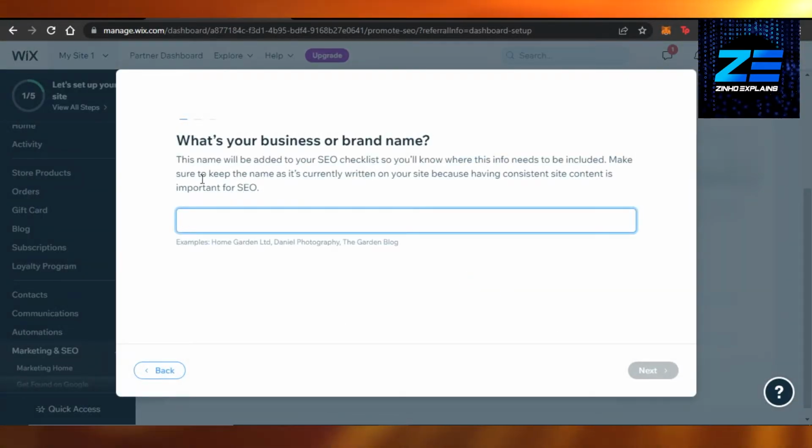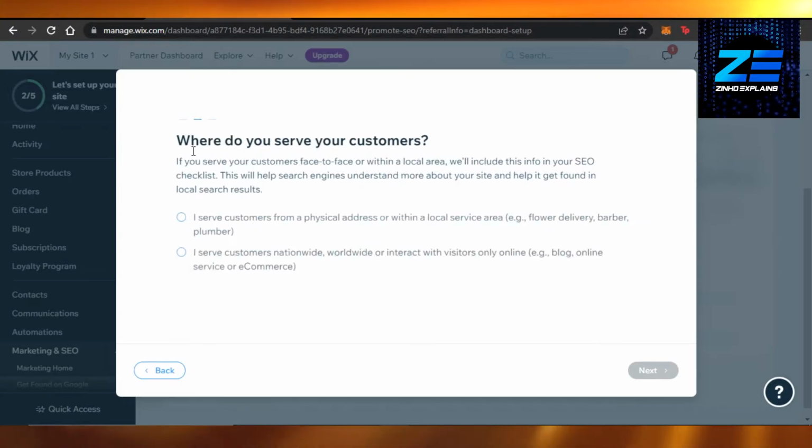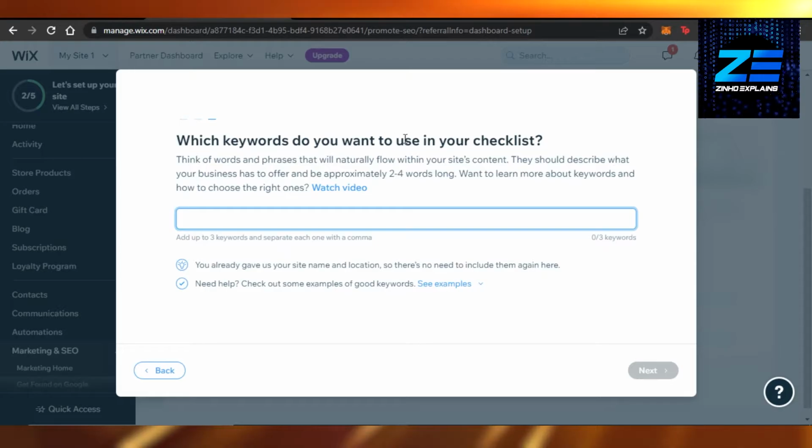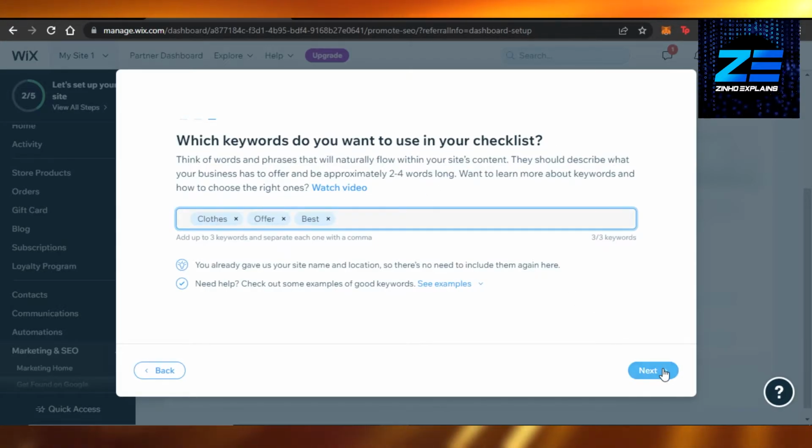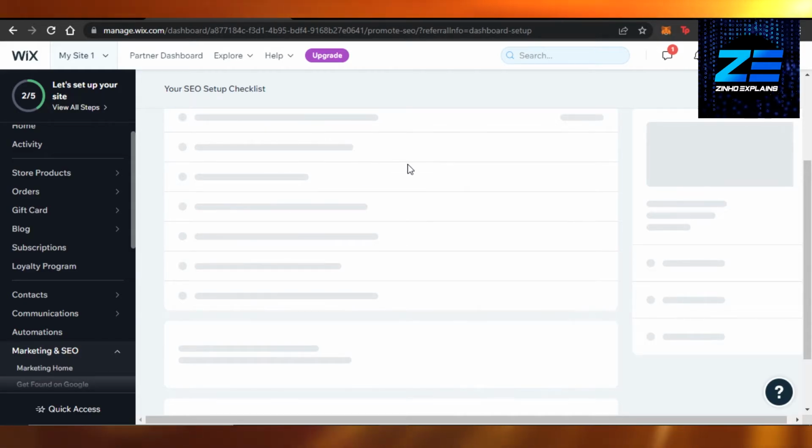Now it will take you some time to go through all of the steps, but I'm going to quickly just set it up. What's your business brand name? Then we have where do you serve your customers? I serve on a physical address. So I'm going to go with worldwide. Which keywords do you want to use in your checklist? So just type in the keywords and click on next. And there you go. Now you have your own SEO setup right here within your Wix dashboard.